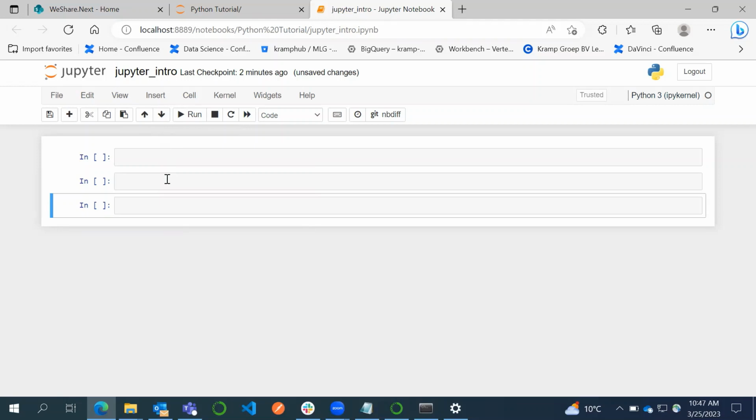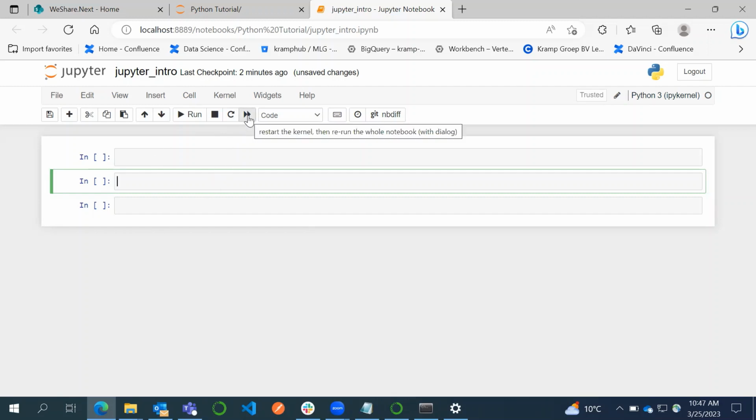If you want to run a particular cell, we can just click on this one and run it. If you want to stop it, we can interrupt the kernel using this stop button. We can restart the kernel, so all code will start from the beginning. Then we have the other option of restarting the whole notebook. Now, this was about the toolbar.